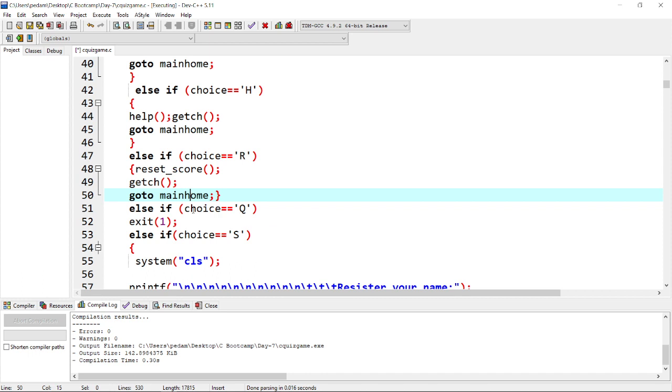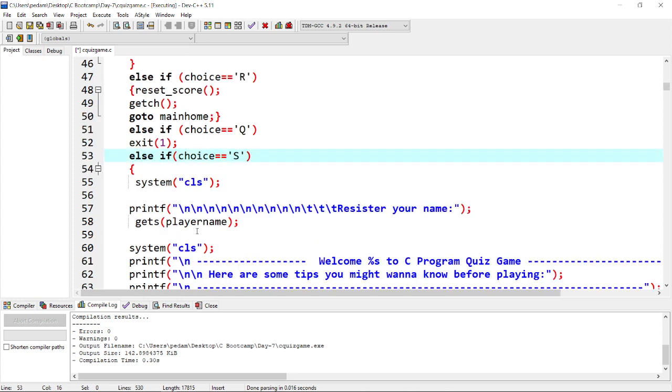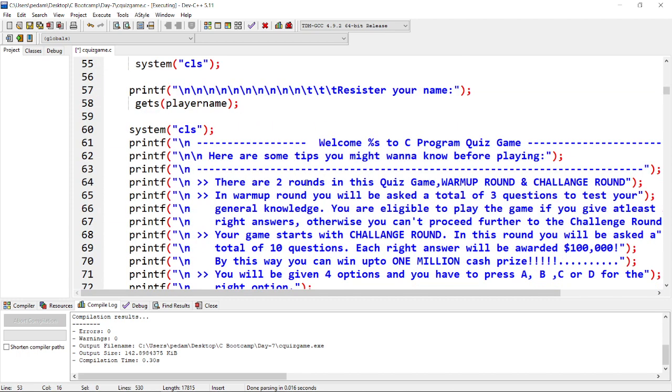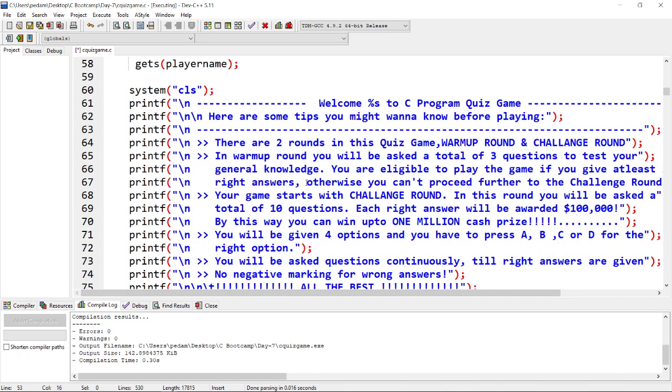Now again, else if choice is equal to Q, and again else if choice is equal to S, right? Else if choice is equal to S means we want to start the game. So if we want to start the game, here it is. The instructions are being printed here, and again in the 60th line the system is being cleared, right?